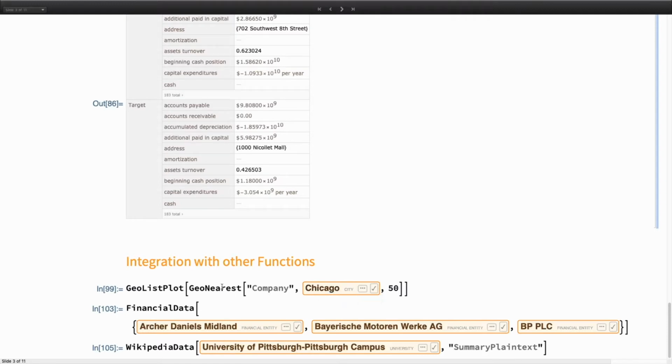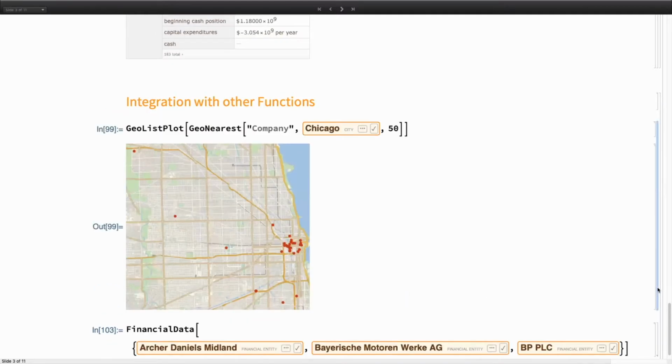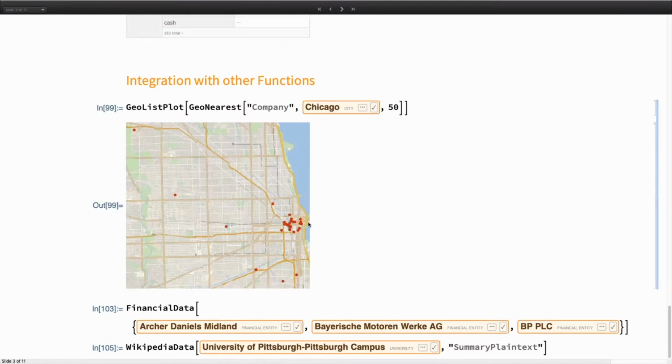So, for example, using a geonearest function, finding company entities, the first 50 near whatever the center point that we have for Chicago is, and generating a plot of those. And then you could also access data for each of those, plot that data however you wanted to.